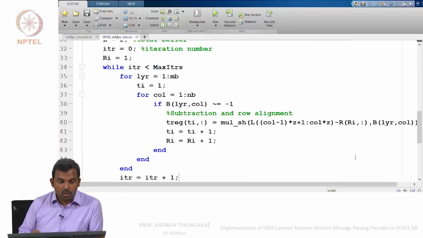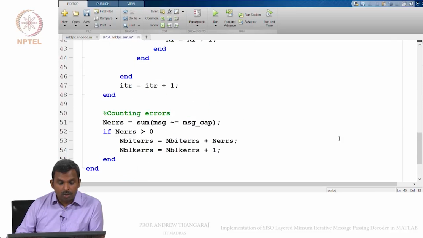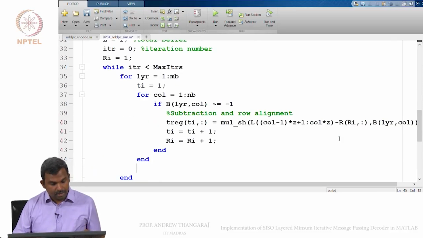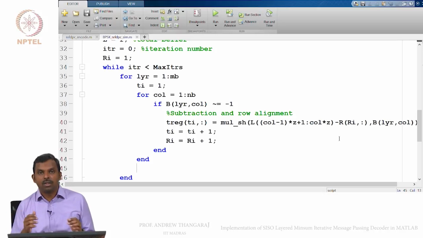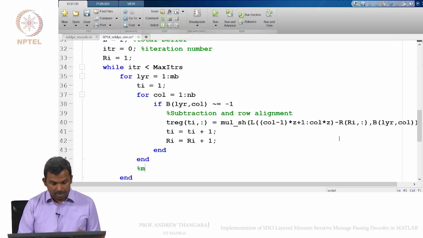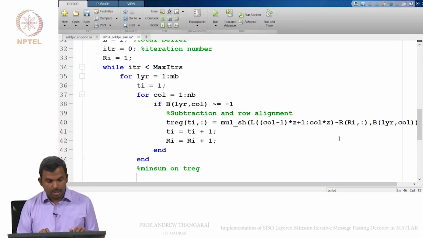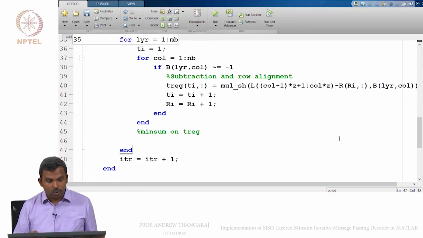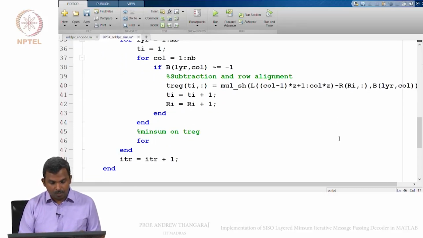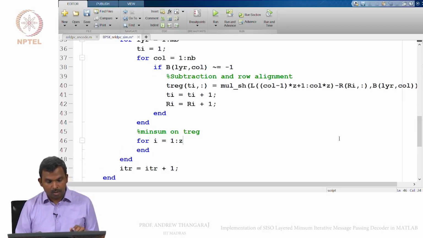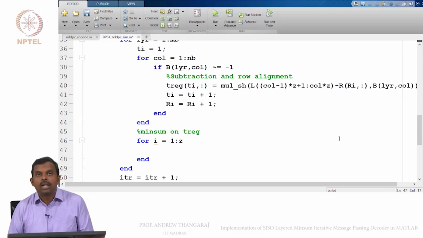So now at the end of this loop, once I am done with every column here, I have all the values brought into this T-reg register, and they are all nicely row aligned. Now I am ready to do Minsum. Minsum on T-reg. On every entry in T-reg I have to do Minsum, and I will just call it I equals 1 colon z. I have to do Minsum now. Doing Minsum you can do in various ways. I am doing a simple loop here.